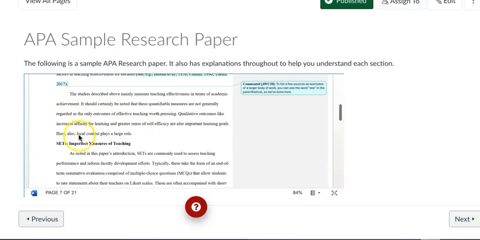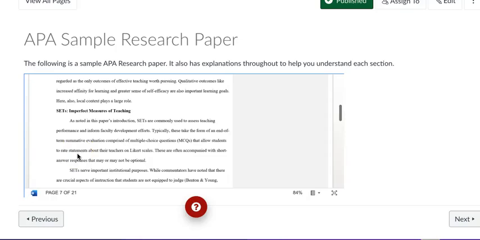You go right into your method section, which is going to include your instruments, your procedure, and then you're going to go into your results and then your discussion. So we're just talking about methods right here. So you're going to start talking about the studies that they talked about above, and then they're going to go into the participants and the instruments that were used, which are your surveys.